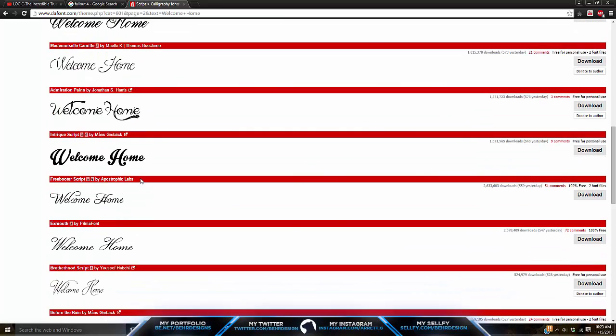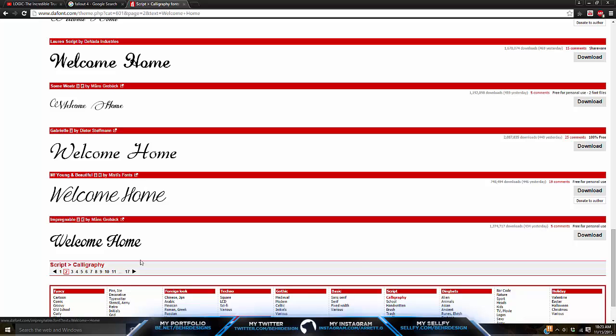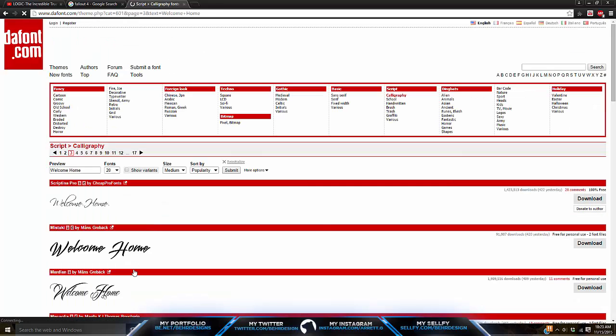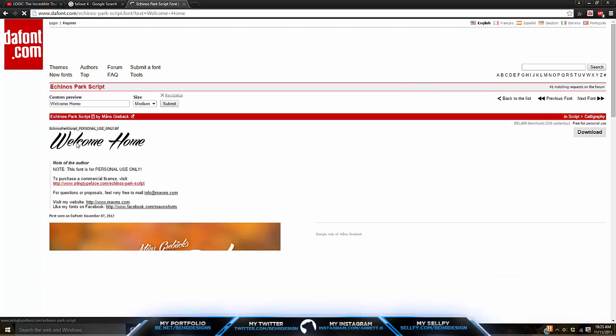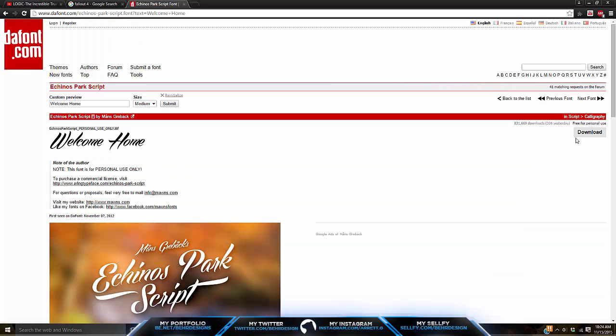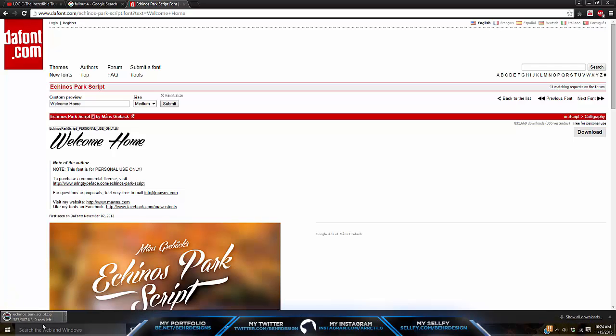I'm just gonna find a nice one that I think will fit well with the concept I'm using. I'm gonna use this one. This is called Econo's Park Script. If you guys want to download that, it will be in the description as well. So if you just want to add that text, I'll show you guys right now. Pretty much download this font, install it.